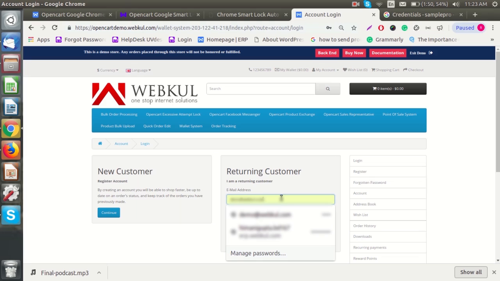At the front end, when the saved customer tries to sign in, a pop-up will display like this. This pop-up will display the existing saved accounts with Chrome. The customers will simply select their respective account for the automatic login.